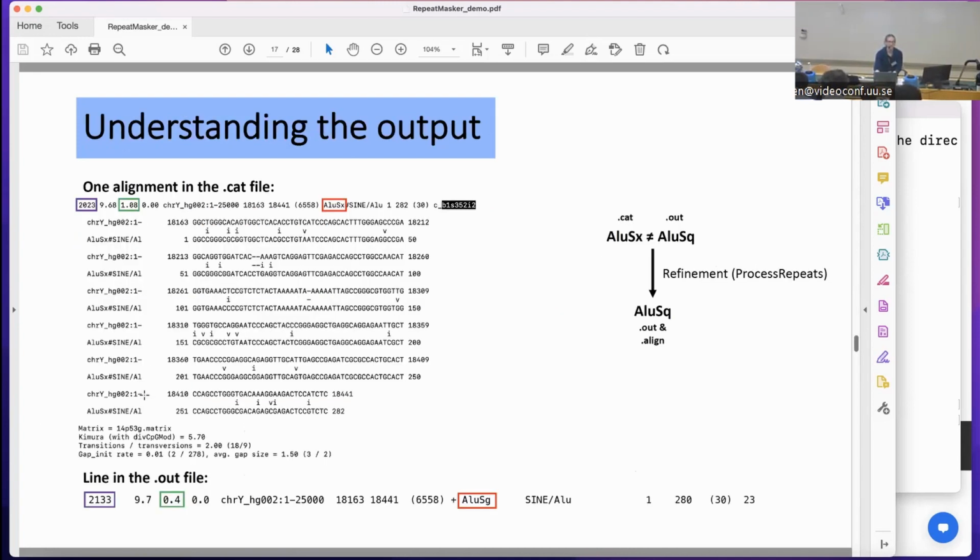If you want to look at the alignments that are associated with the .out file lines, the unprocessed alignments are all in the .cat file. The processed, where it made the decision, is in the .align file. .cat, unprocessed; .align, processed. So for example, in this case, the .cat file does not match the .out file, but there's been that subfamily refinement for ALUs that took place, which is in the .align and .out. So that's a difference. But if you want to see exactly how those decisions are derived, look at that.